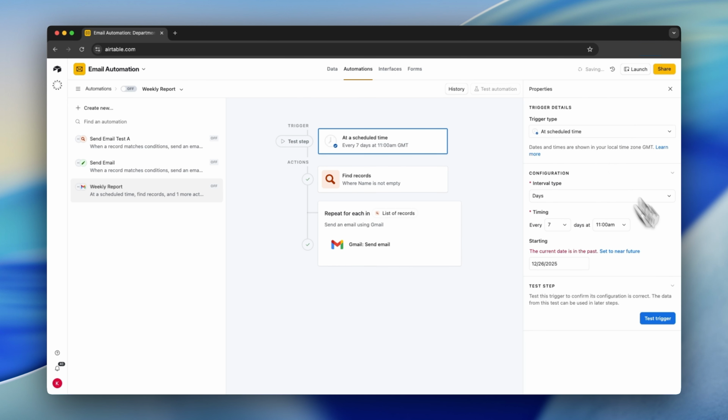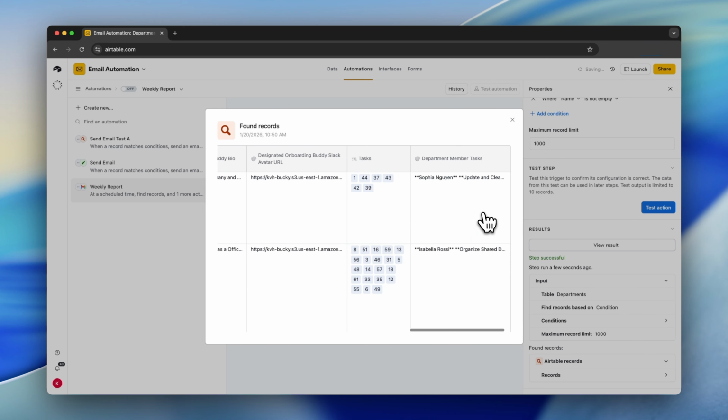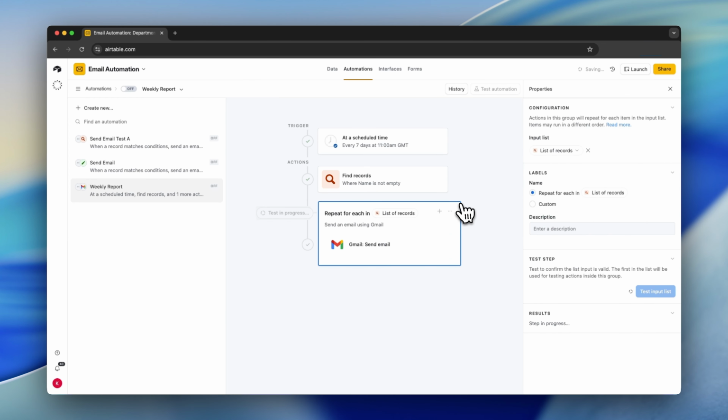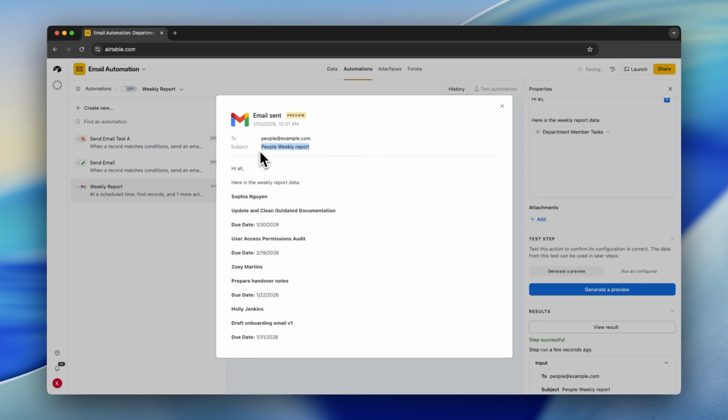And then let's repull the data. So the find record step, I'll just test that again. And you can see that the department member tasks data is pulling in now. Let's go ahead and test the input list real quick. And now we can generate the preview. So we're currently looking at the people weekly report. Hi all, here's the weekly report data. That's looking good. I mean, it's doing what I would expect.